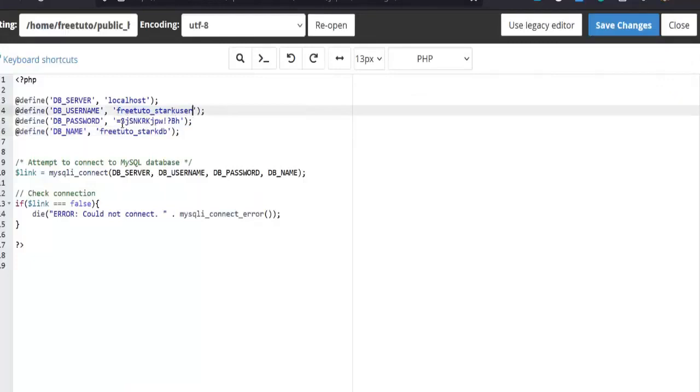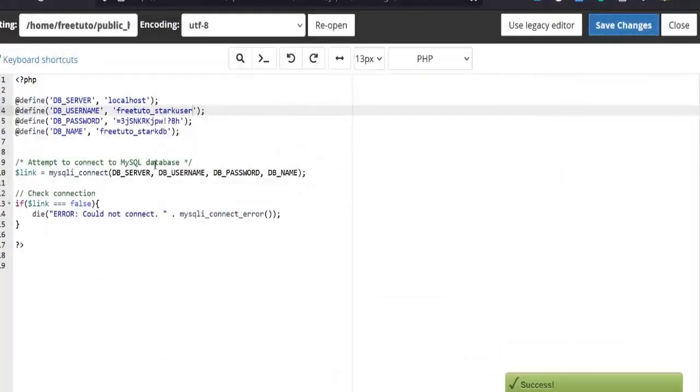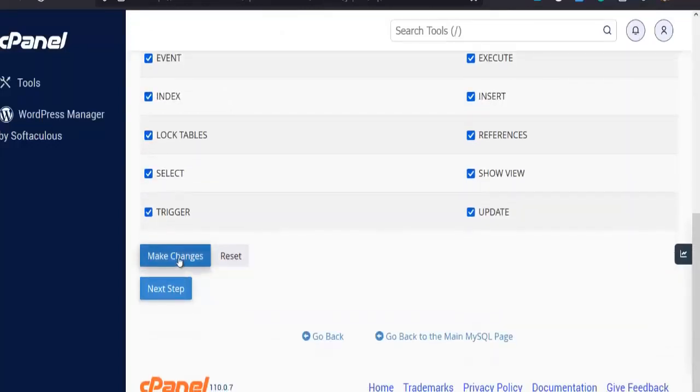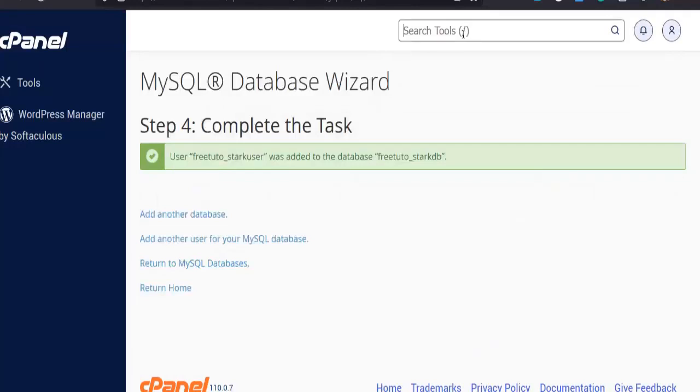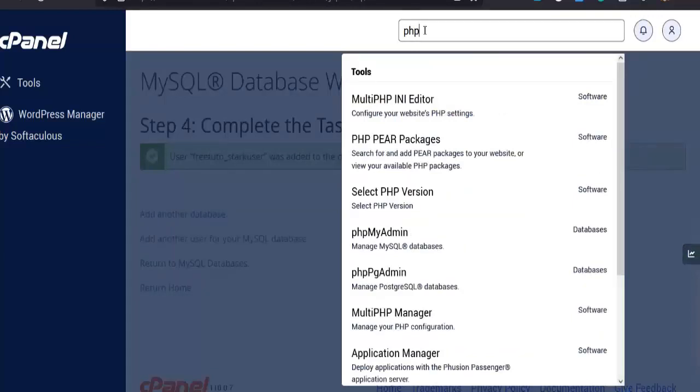Okay, now every other thing you're just going to leave like that, and you're going to come back and click on save changes. If you do not click on save changes, whatever you have changed here is not going to reflect. So make sure you click on save changes and you are good to go. Then here you're going to click on all privileges and click on make changes. Okay, make changes. Perfect. Now the last but not the least, the next step you're going to take is PHP.